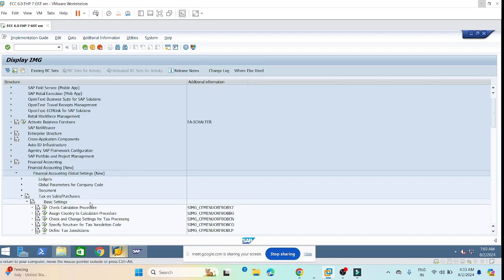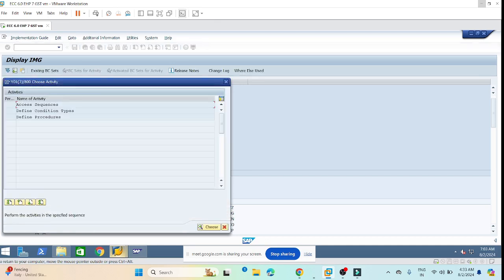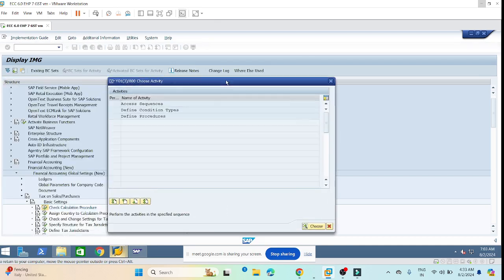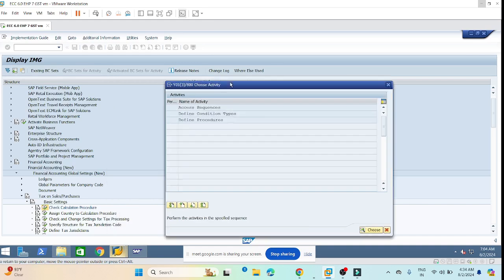You can write down the T code also. T code is OBYZ. Then when you click on check calculation procedure, a small screen opens.